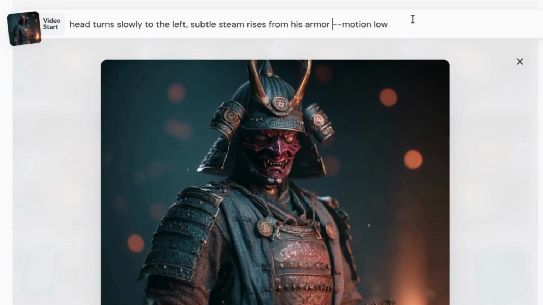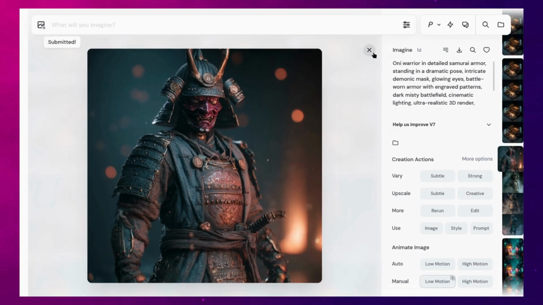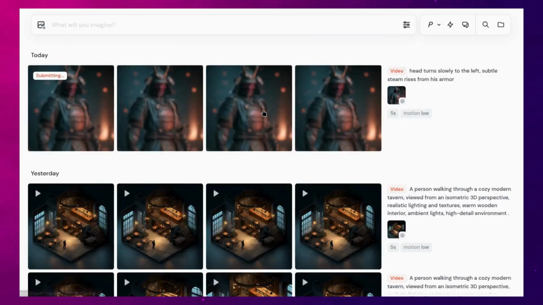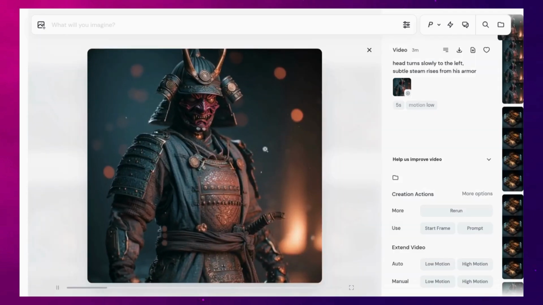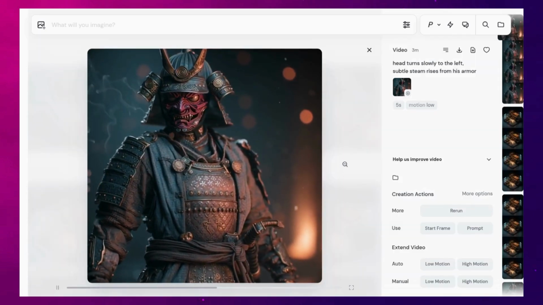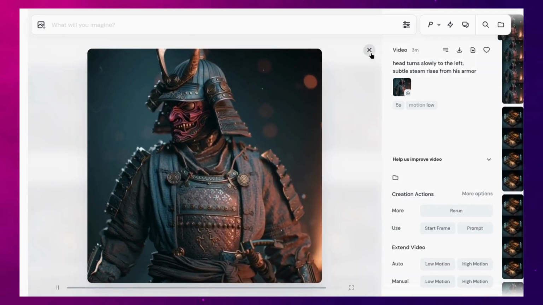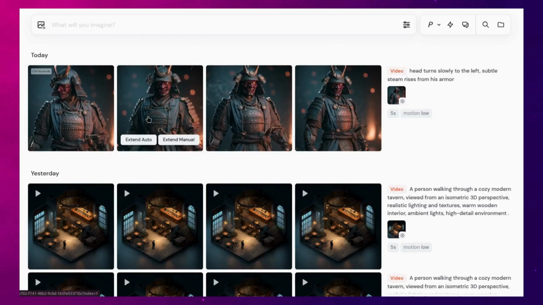For low motion, I want something subtle. Let's try: head turns slowly to the left, subtle steam rises from his armor. The result is fantastic. It's a very controlled, atmospheric animation. The movement is subtle, and feels more like a living portrait than a full-blown video clip. Perfect for what I wanted.